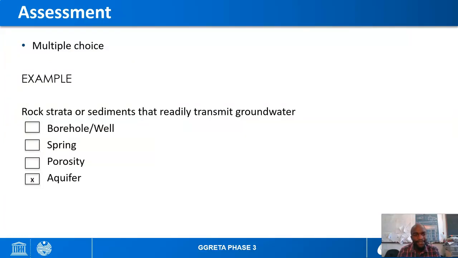Okay, and then the assessment basically will be multiple choice, and you'll be either selecting which one is appropriate or a true and false kind of a situation. So you need to complete this, and I've highlighted an example there of how this would look like.